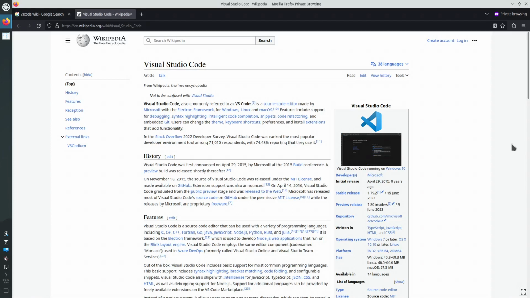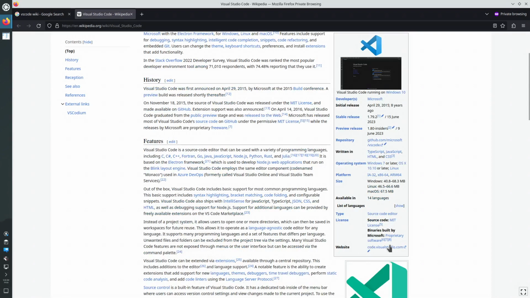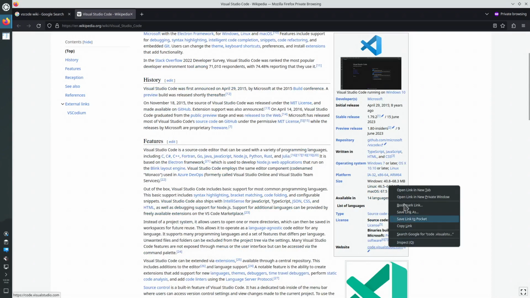Hello, today we are going to learn how to use Visual Studio Code in order to search inside text files and replace. So Microsoft Visual Studio Code, also referred to as VS Code. Let's install it on my machine.